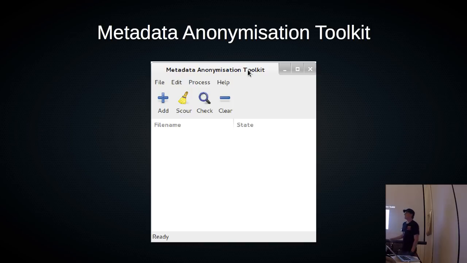Excellent, thank you. It will look for any information that could potentially be used to reveal the origin of those documents. I actually passed my own PDF of the slides of this presentation, as well as handouts detailing how to create your own through this toolkit. And it's pretty easy to use. You just add the files to it, check them. It'll come back with a state, dirty or clean. If it's dirty, hit scour, it'll scrub that information. You can check it again if you want, and it'll come back clean, ready to hand off.